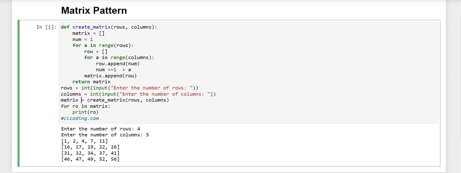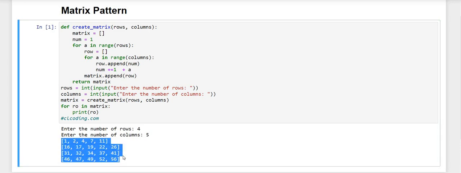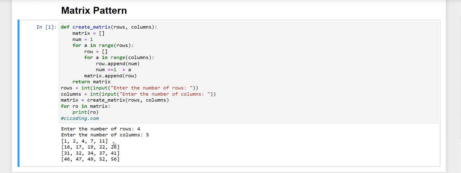And now we are printing this, and we want each row to occur in a new line. For that we are using the for loop. So for row in matrix we are printing the row. Basically these two lines print the rows present inside the matrix, so that each row will get printed on a new line.